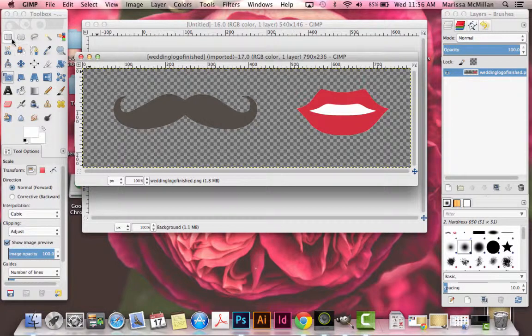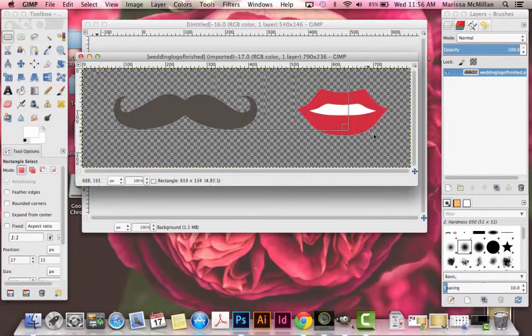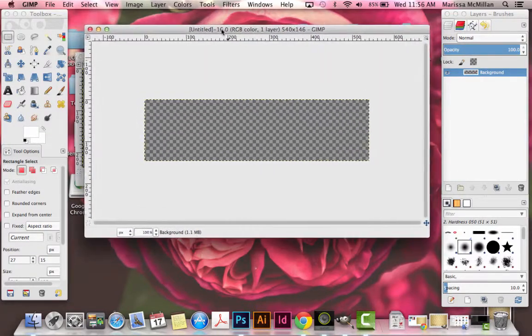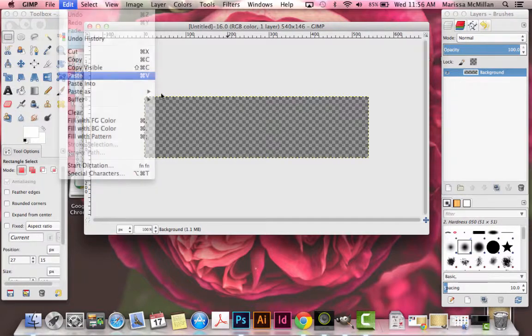So next we're going to take the rectangle select tool here, and we're just going to click and drag over the top of the layer. And after that we're going to go to Edit and then Copy. Basically we're just copying and pasting it. So we're going to go to Copy, go back to our logo canvas, and then Edit and Paste.